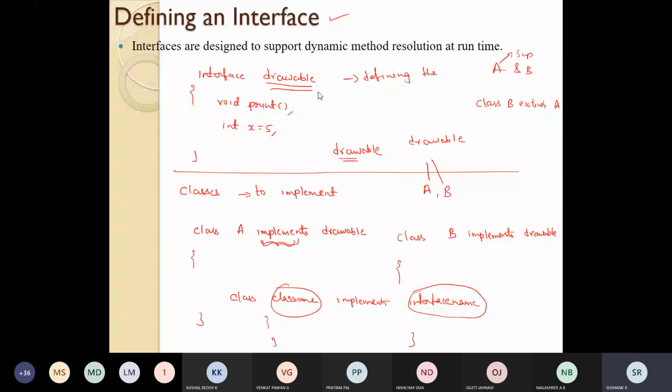So did you get this? Whether this concept is clear? What the interface will contain, how to declare the interface, how to use the interface. Is it making any sense? Whether you're able to get this? Yes or no? Yes, sir. Okay. So, see, this is the simple one.